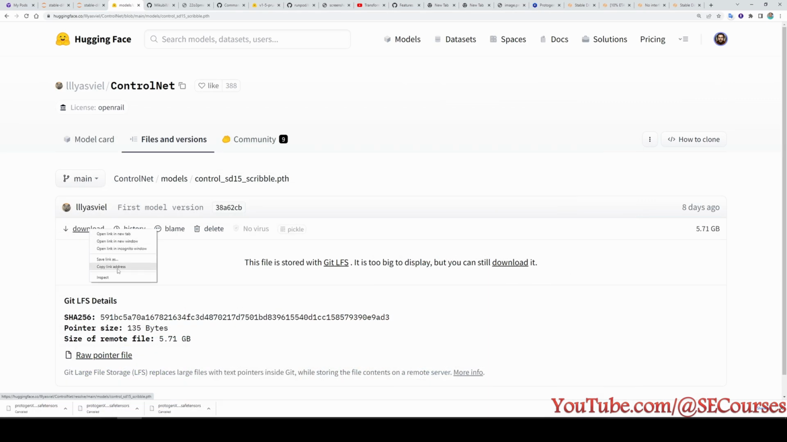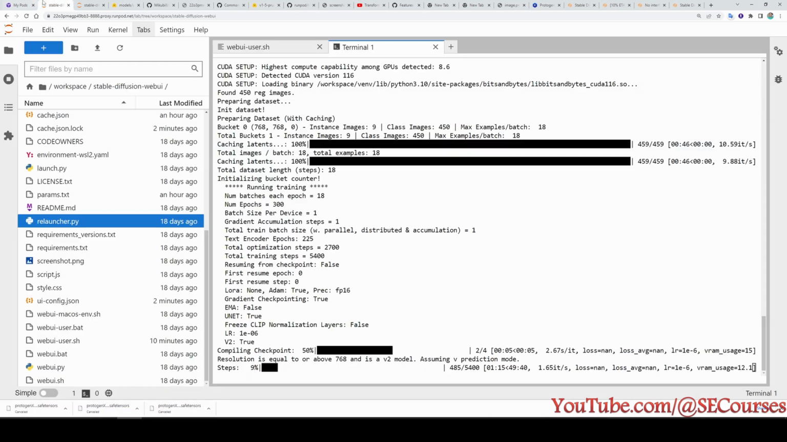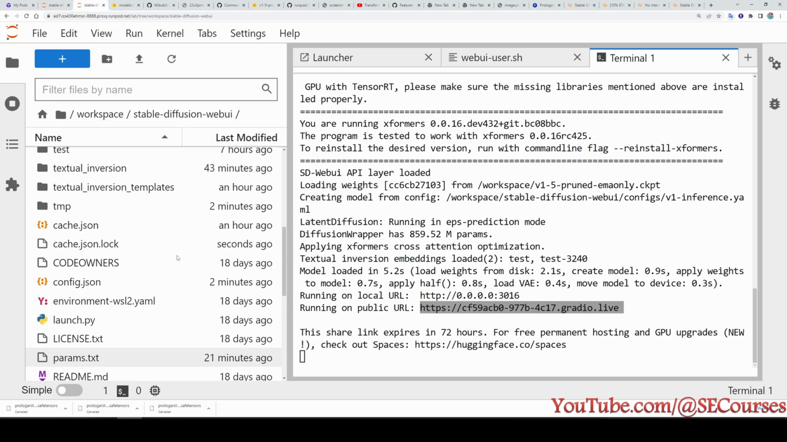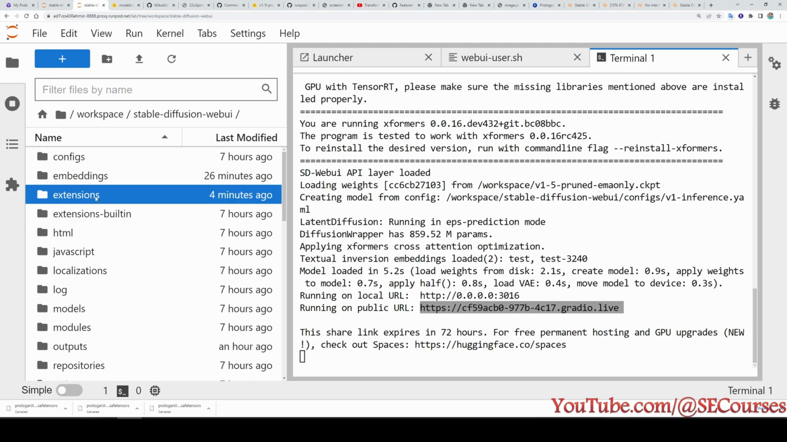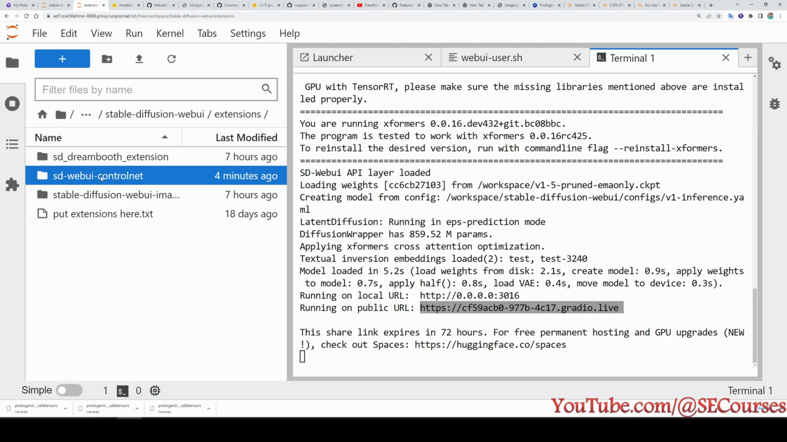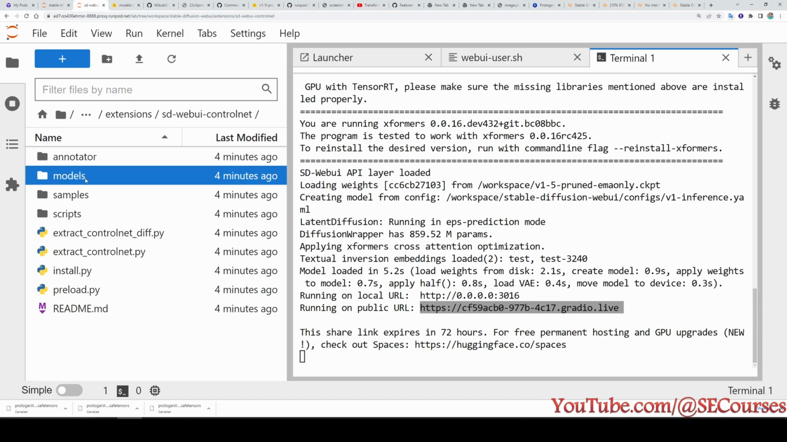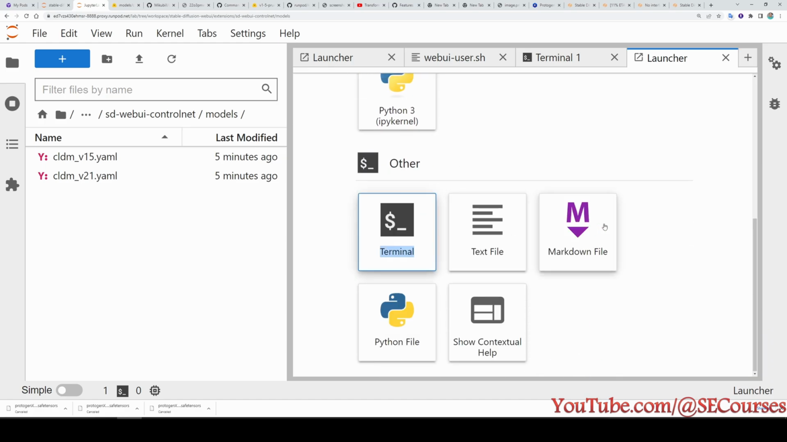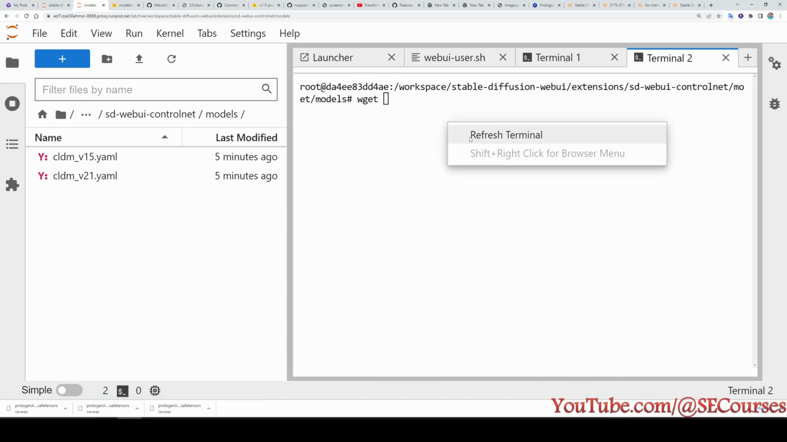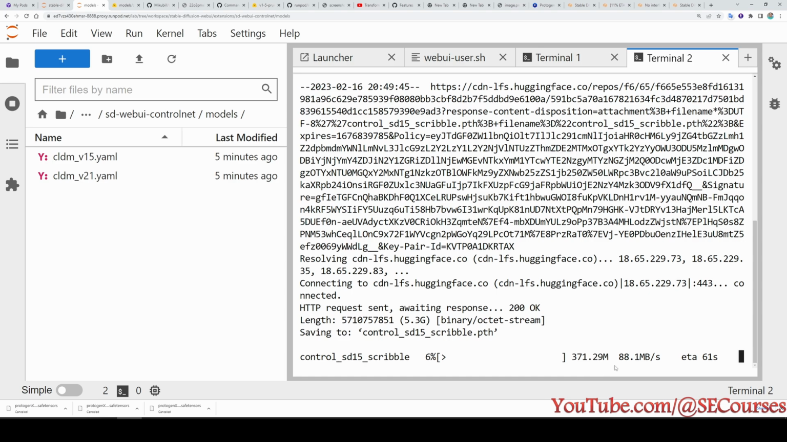Okay, right click the download button, copy link path, go to your RunPod. So these files will be put inside another folder. Go to the extensions. Go to the SD Web UI ControlNet, go to the models. We are going to put them inside here. So in here, I will open new launcher, open terminal, wget and copy paste the link. And you see it has started downloading the file from Hugging Face with an incredible speed.